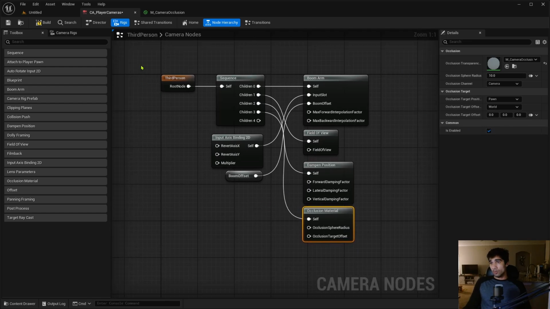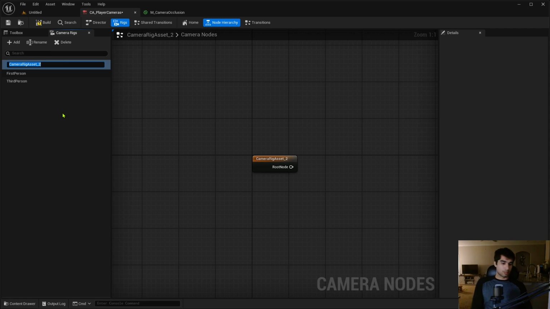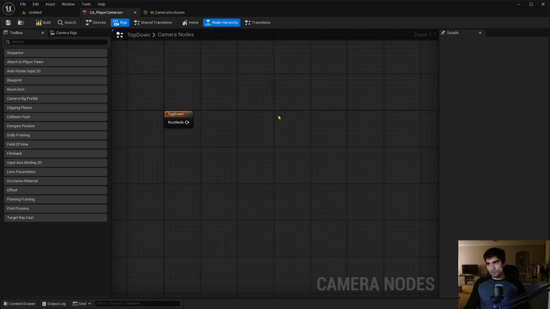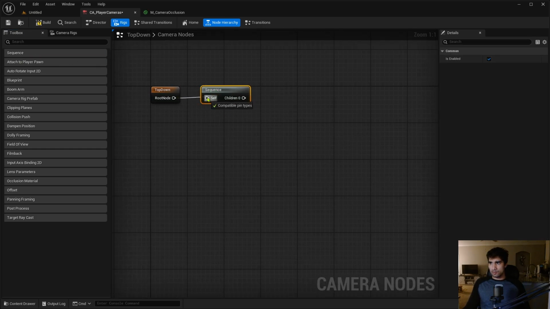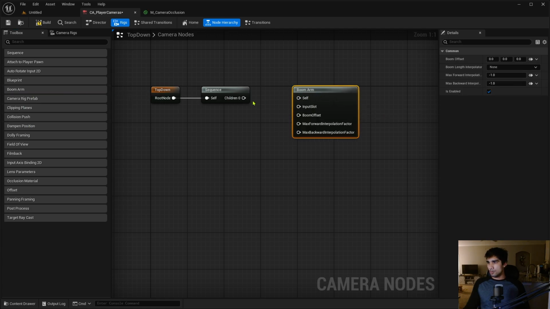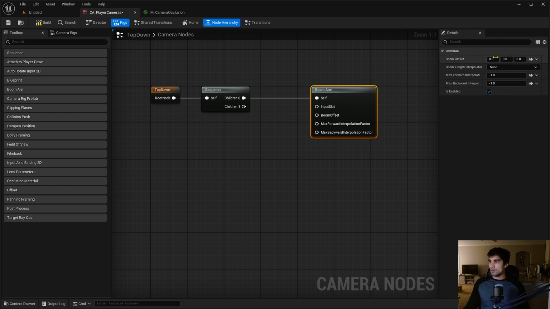Now the final one is going to be our top down. So I'm just going to do top down camera. I'm going to go into the toolbox here. Same basic stuff. We're adding a sequence and we're adding a boom arm because we want to also change this boom arm probably out even further than what we had for the third person. It's going to be like -1000.